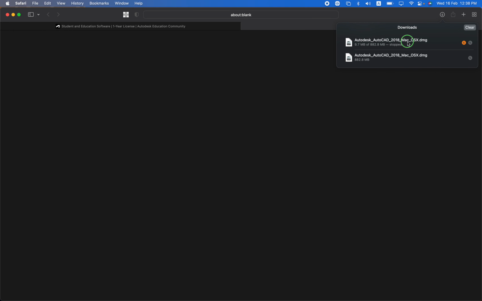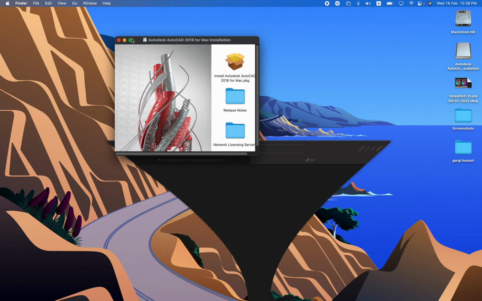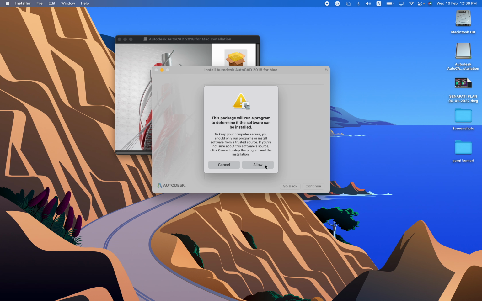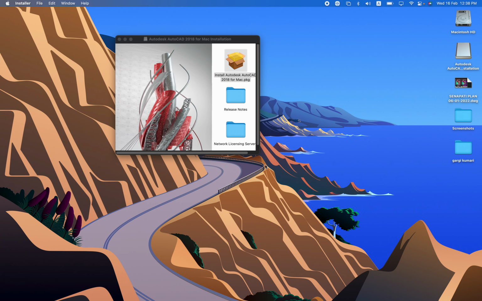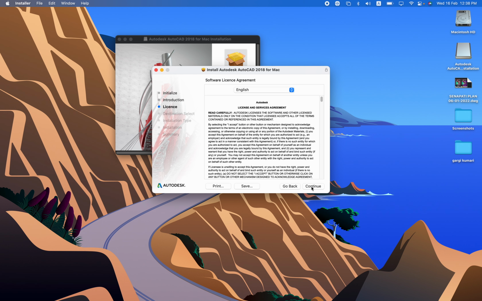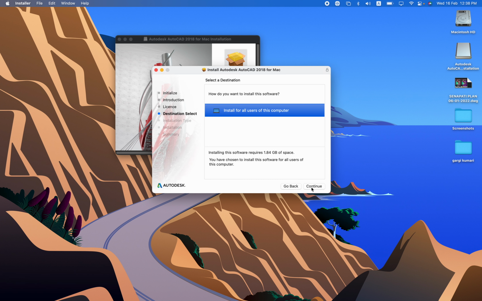As I have already downloaded it, I will not download it again. After downloading, it will take some time depending on your internet connection. So I have this file over here. After that this box will open, Autodesk AutoCAD 2018 for Mac installation. Double click on this .pkg file, then it will open the installer. Click allow, then again click allow, then click continue, then click continue and agree.